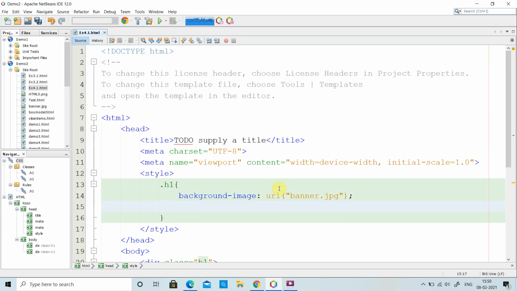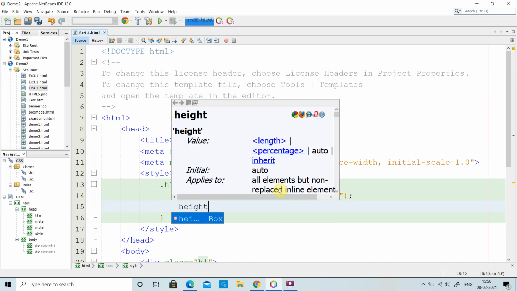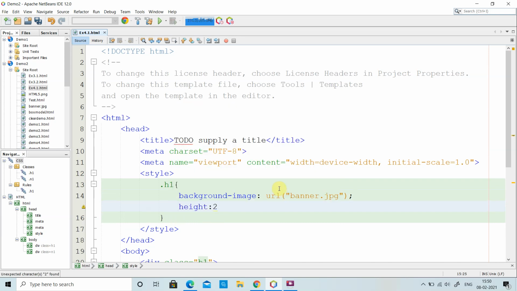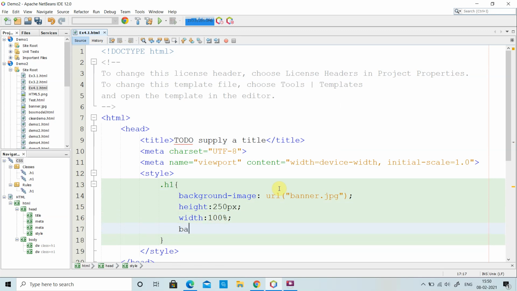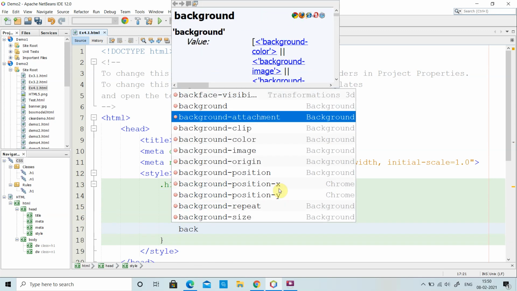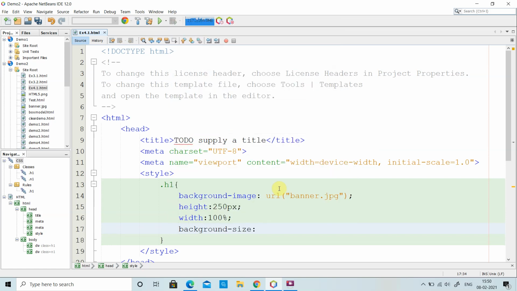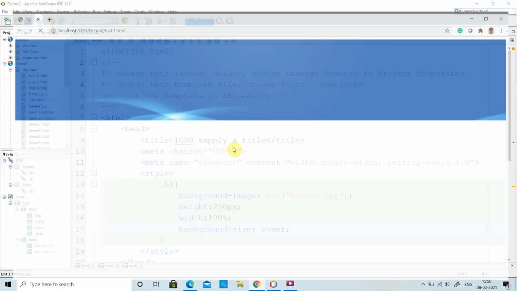For this image I need to specify the height, followed by the width, and how it should look. For that I am using background-size for the image. So now we'll go and see how it looks. So we got a banner image.